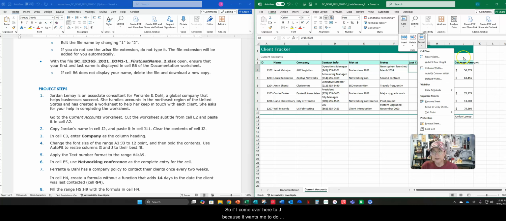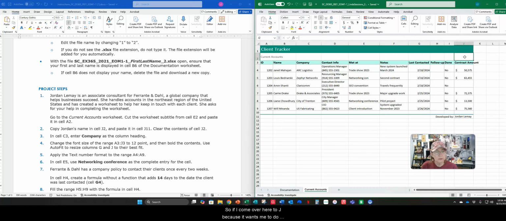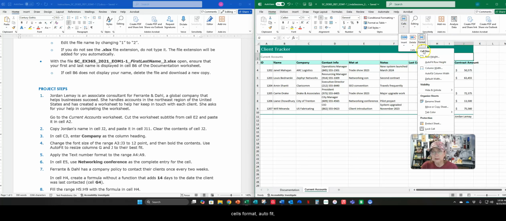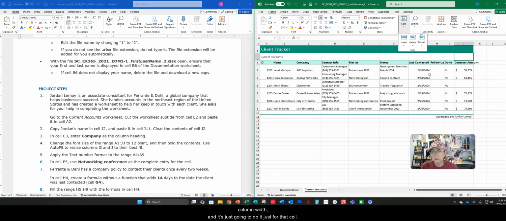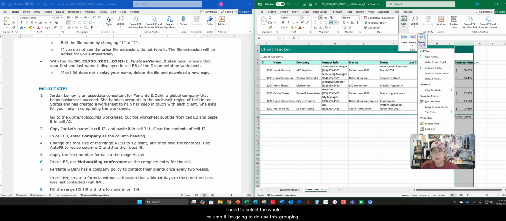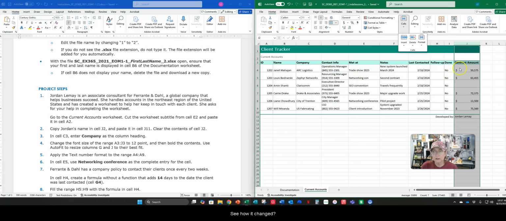So if I come over here to J, because it wants me to do the same thing with J, I could come up here to the cells, format, auto fit column width, and it's just going to do it just for that cell. I need to select the whole column if I'm going to use this grouping. See how it changed?